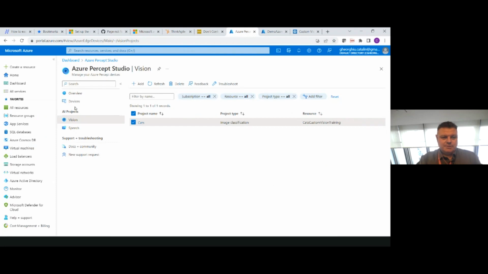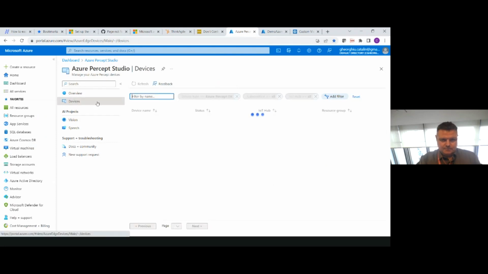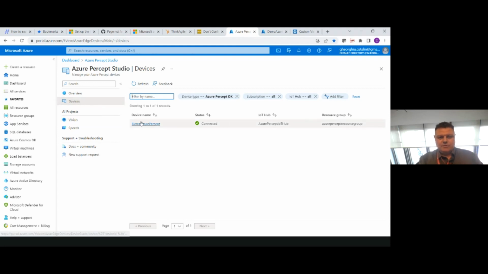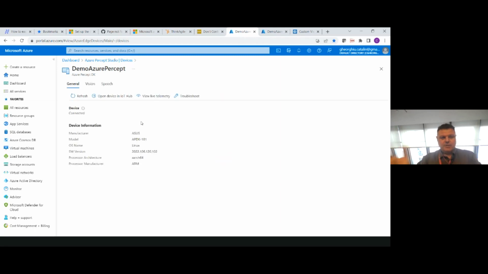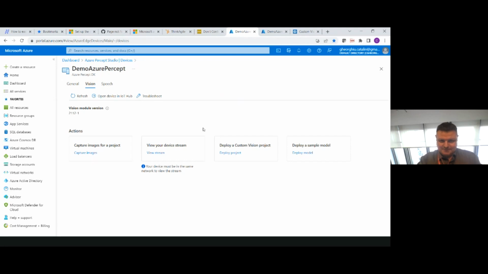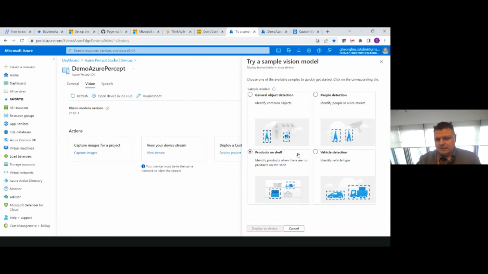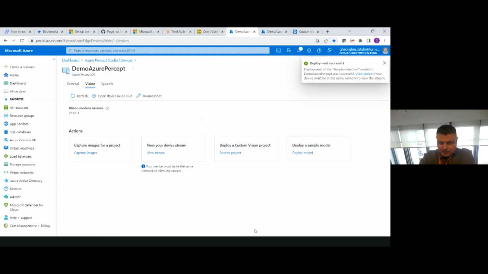We have also demo models already existing, and we can do it. Let's deploy one to see how heavy it is, because unfortunately here in this room we have people and not cats. So to see what's happening, let's deploy a sample model. Again, we'll take people detection from the live stream. So let's deploy the device. So this is already deployed.